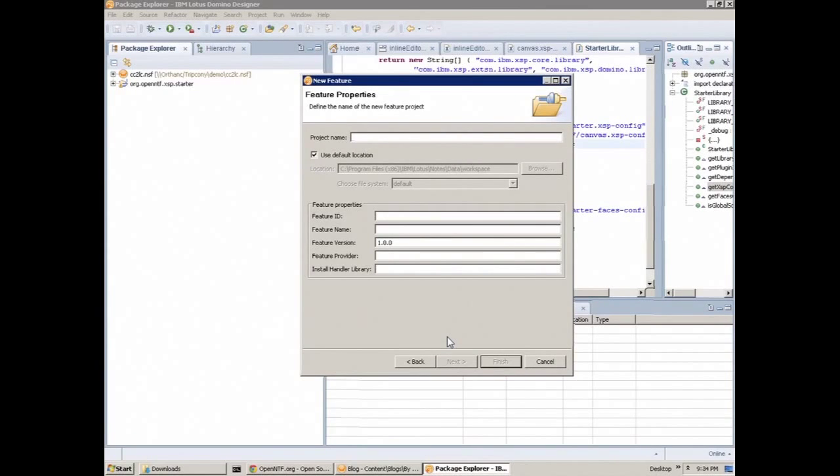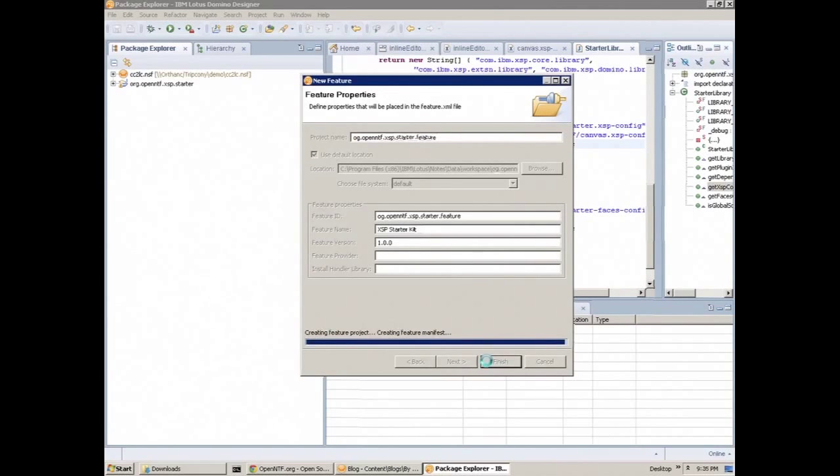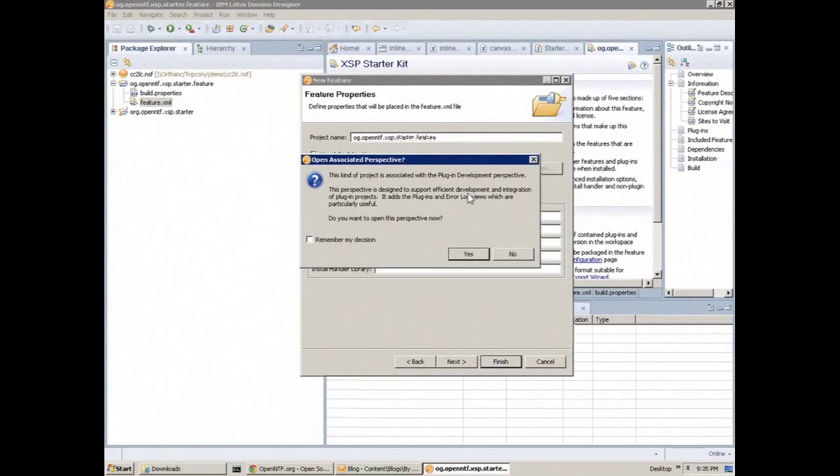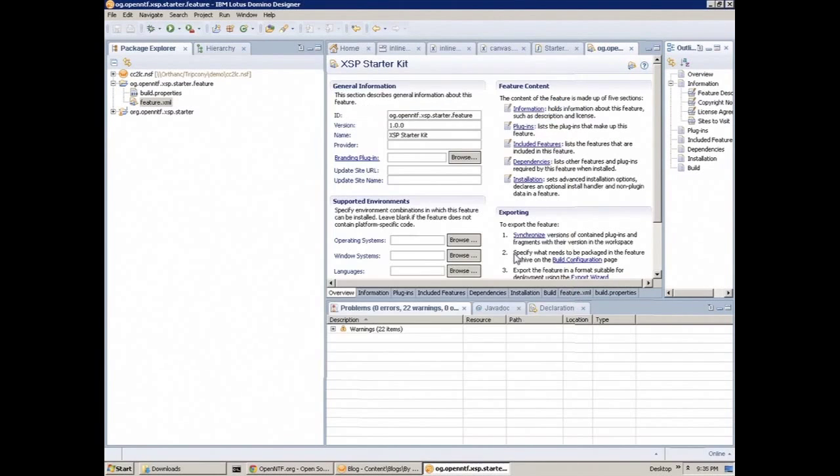And let's call this org.openntf.xsp.starter.feature. And this is completely arbitrary. You can call your feature whatever you want. The key is giving it a feature name that is indicative of what it's actually for. But technically, the feature ID and project name can be anything you want, as long as it's unique. So, if we select Finish, I'm not going to bother switching to the plugin development perspective.